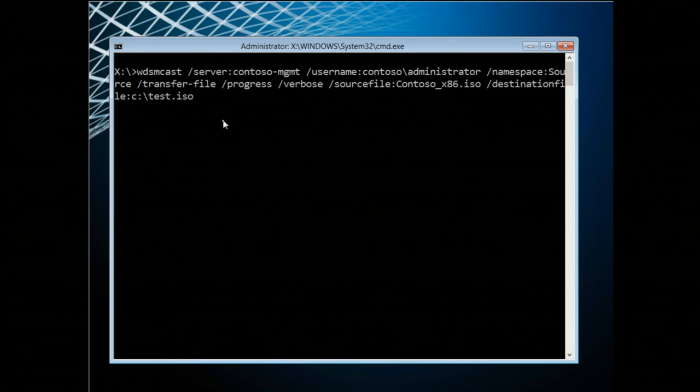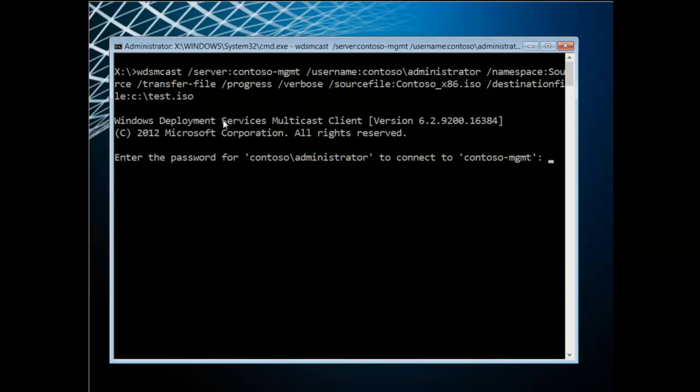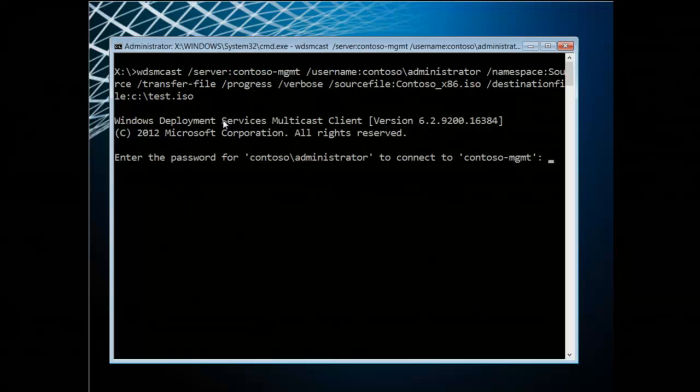So when I run that, it'll prompt me for a password, which I could put on the command line, but it's just as easy to type in here. And it'll then begin doing the multicast transfer. Now I could then go to a second machine and repeat that same command, and it would join into this multicast session. I could add hundreds of machines into this multicast session so that they all receive this file at one time. That's really the scenario that you would want to use multicast in.